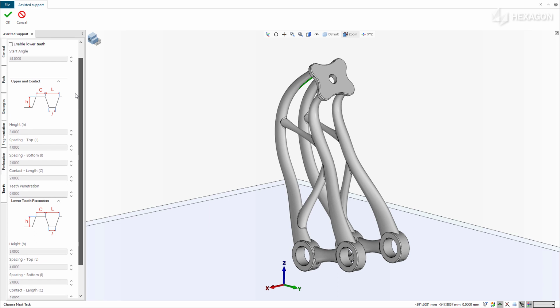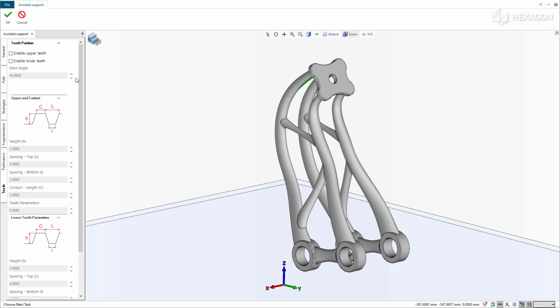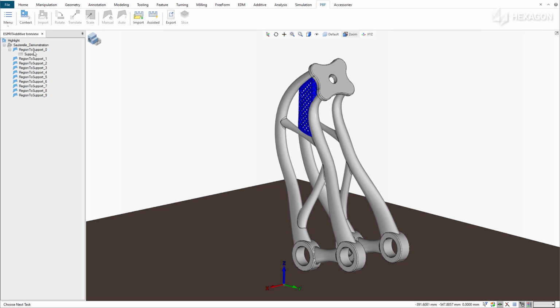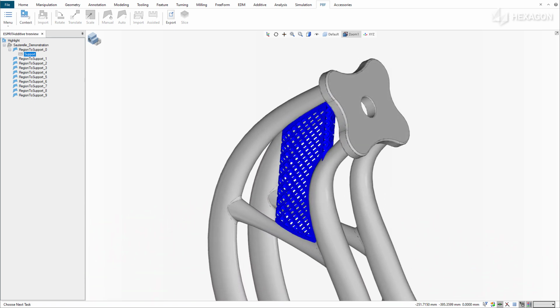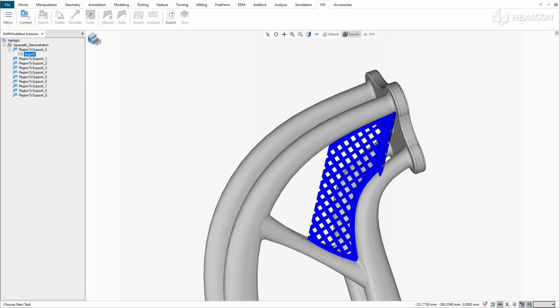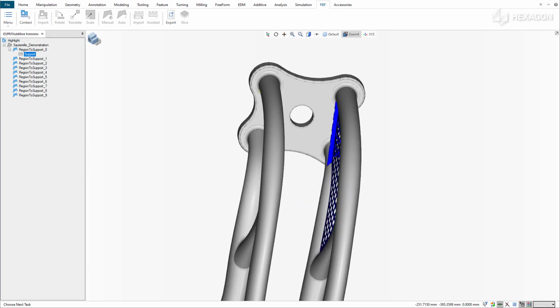You can use saved settings to apply this operation to all of the regions to support, simplifying support structure creation and speeding up part-to-build preparation. The part to build is now ready to go through the slicing, nesting, and machine file generation steps of the ESPRIT Additive PBF extension workflow.